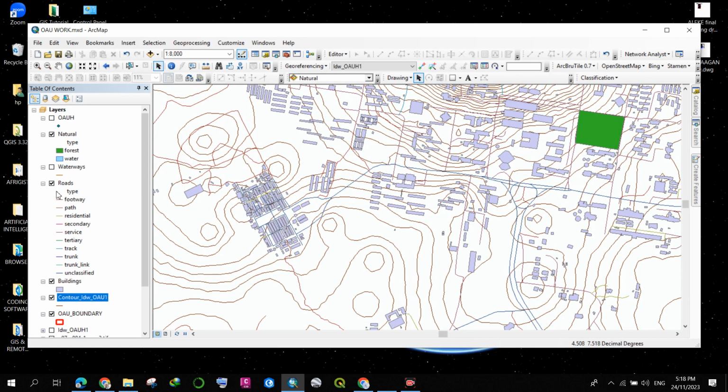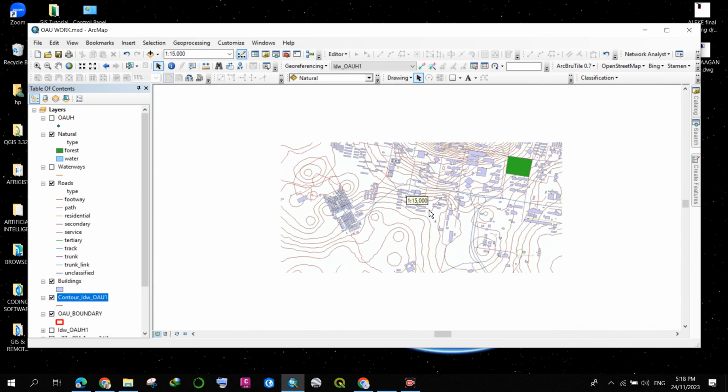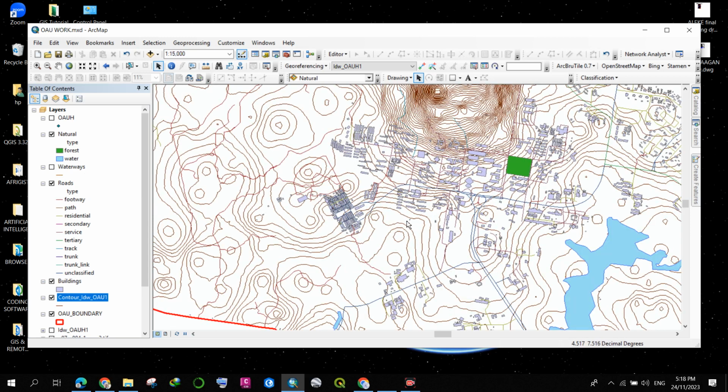So now, your contour line without elevation value is rubbish. Your contour line without elevation value is rubbish. So I'm going to label this. This is how you label your feature layer.